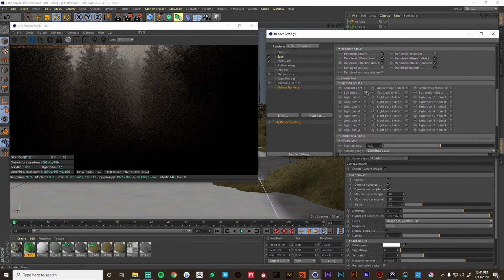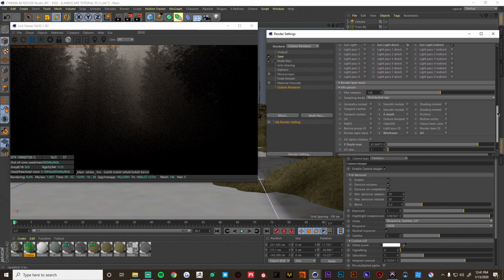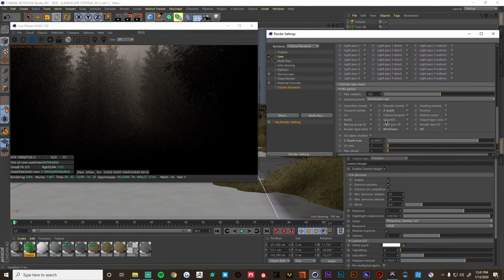We can even go into our lighting pass and do ambient light direct, sunlight. So this will be the light from our HDRI, and this will be the light from our sunlight. And we can use that to our advantage when compositing. And then within the info passes, these are a couple passes I like to add just for breakdowns and whatnot. We can add an AO, wireframe, and a Z depth. Z depth can be used for using fake depths of field within your compositing software. So we can enable that.